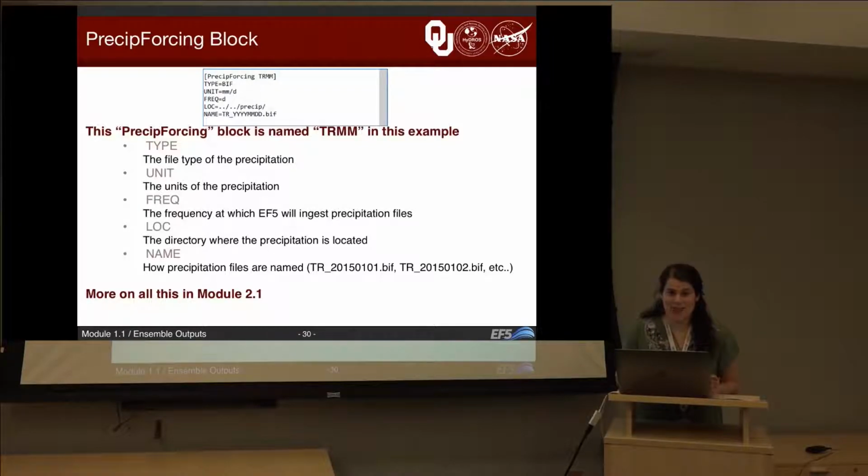Next is the location, LOC. So that's where the precipitation is actually located. The last thing you need for the PrecipForcing block is the name of the file. So this is how the precipitation files are named. So in this example, all of our precipitation files are named uppercase TR_2015-0101.bif. So if you look at the control file on the top of the slide, it says name, TR_, which matches ours, and then it has 4 Ys that stand for each component of the year, 2 Ms, which stand for the month, and then 2 Ds, which stand for the day, .bif.